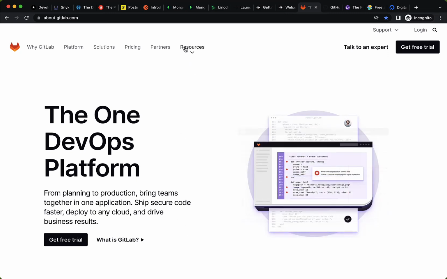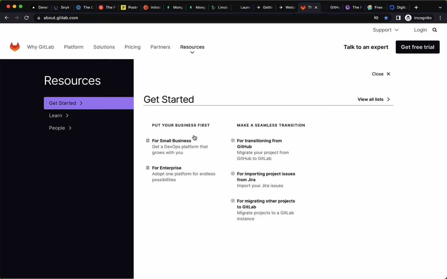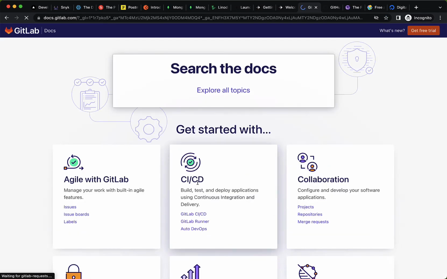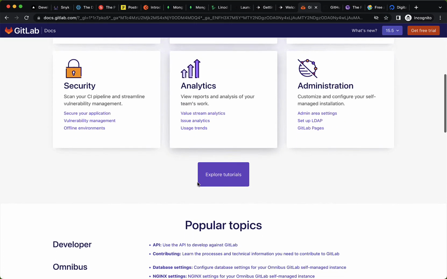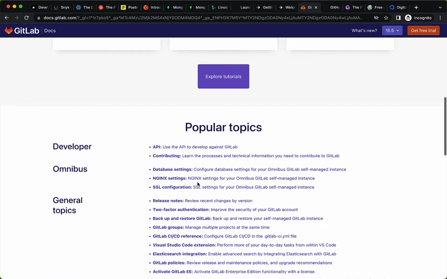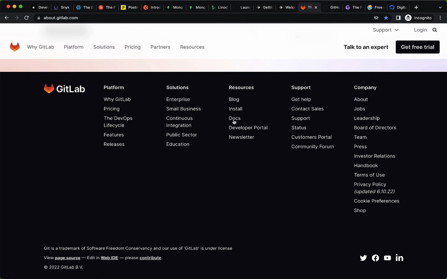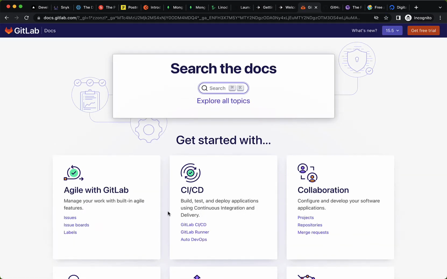GitLab. How about a resources again? That's right. I remember this from looking at their resources. They have this sort of whole section here, getting started, learn, but are there docs? Yes, within learn. So it takes a few clicks, but we get here to their docs. And how about let's check their footer. Definitely has that. Same site. Yes.